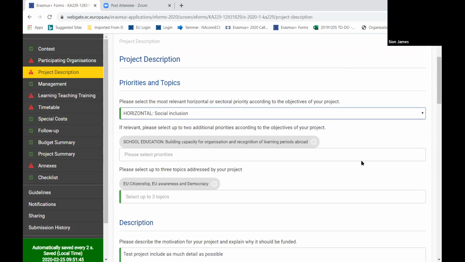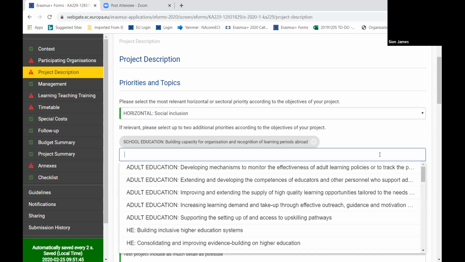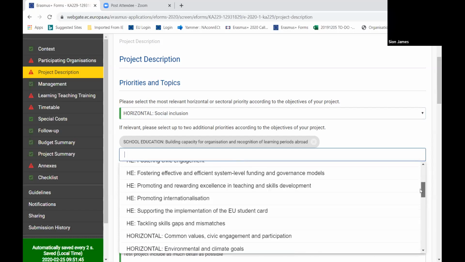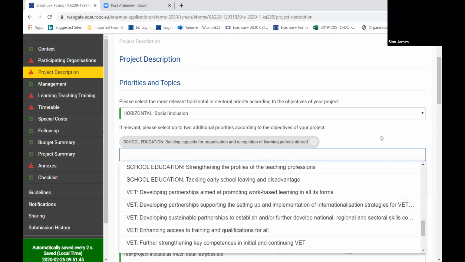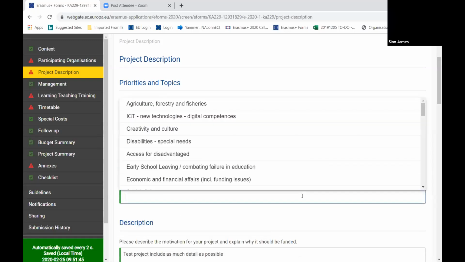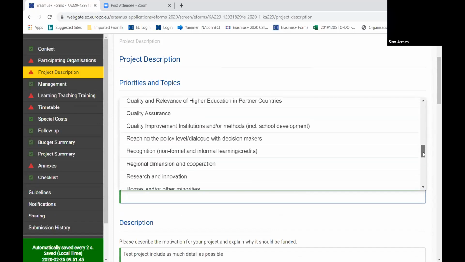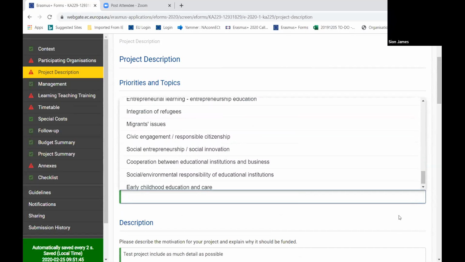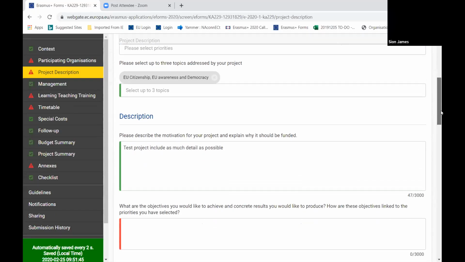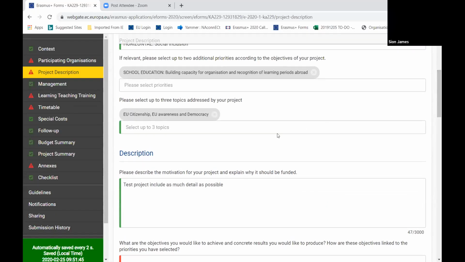In the case of a horizontal priority, you'll need to demonstrate how your application directly relates to and intends to impact the school education field. Additional priorities can be added by clicking on them on the drop-down list. And again, the maximum amount of priorities you can select is 3. Just make sure that you have selected the correct field when selecting field-specific priorities. And then we'll go down to please select up to 3 topics addressed by your project.